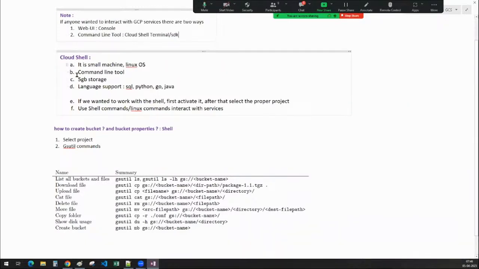And one more thing, what is a Cloud Shell? Because we know that the console is a web interface, and we know how the web interface works. But what does this Cloud Shell serve? A Cloud Shell is a very small Linux operating system, guys. It is a command line tool. It has a 5 GB storage, and it has language support for SQL, Python, Go, Java, all of these things.